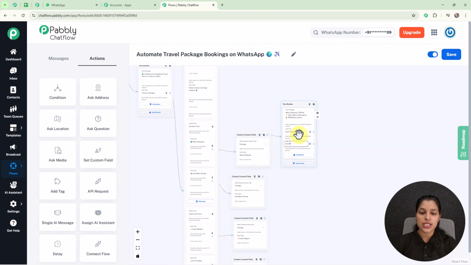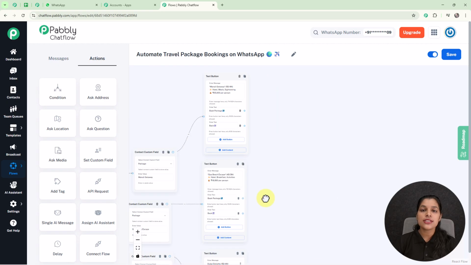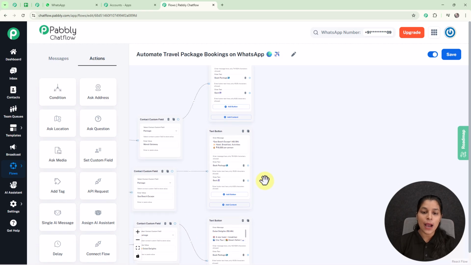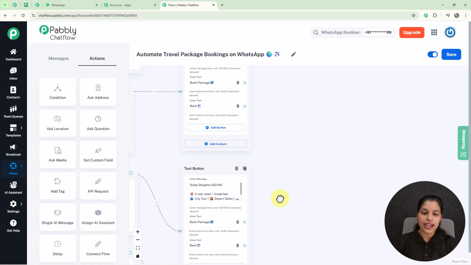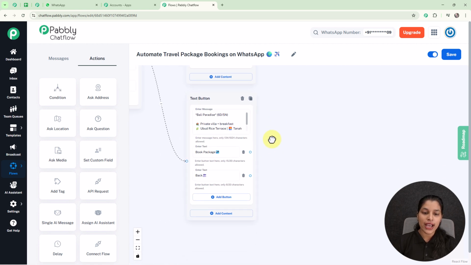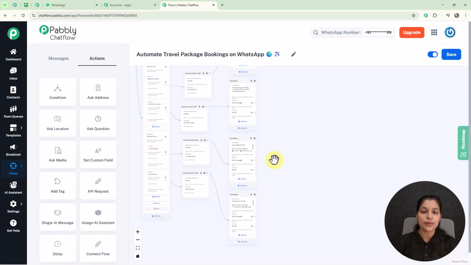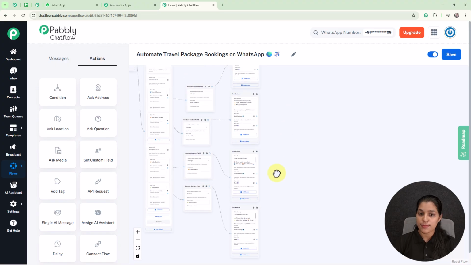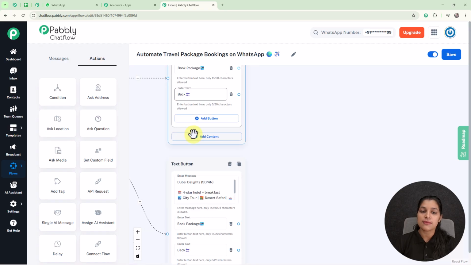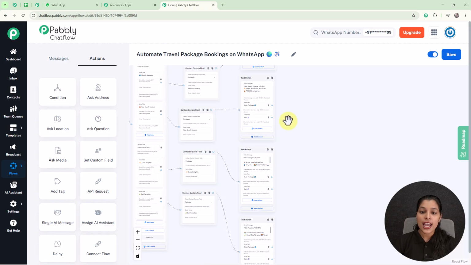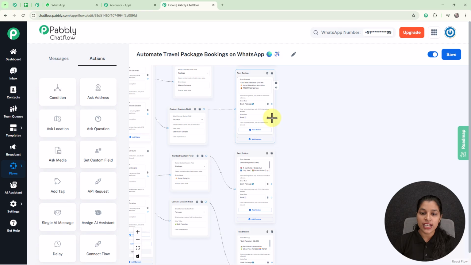Now I am going to do the same for all the rest of the items. So here you can see that I have provided the details of all these packages in a message node with two buttons, that is book package and back. Now as soon as my user selects this first button, that is book package, I am going to ask them some questions for booking the package. But if my user selects this button, that is back, I am going to redirect them to the list which we have recently created regarding the packages.